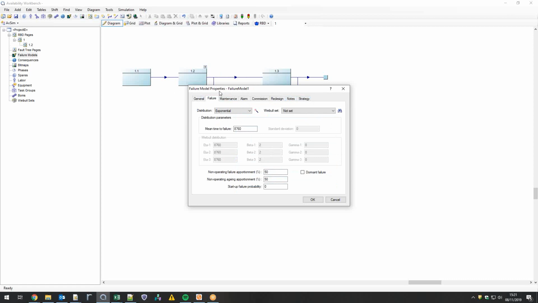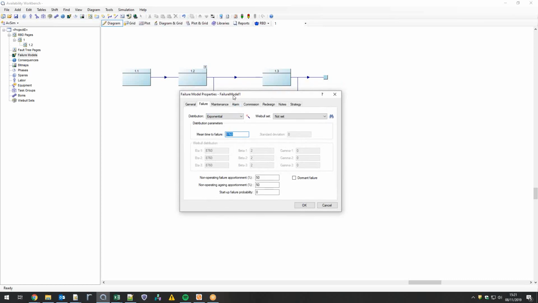If I move to the failure, this is where I can add things like the distribution that I will be using for my failures. We will be considering the mean time to failure as the primary input to our system for our failure modes of these components. The way that the simulation model works within AvSim is that we will sample from the distribution that we select with what's called Monte Carlo simulation in order to create the different simulations that we then perform statistical analysis of to give us our final results.